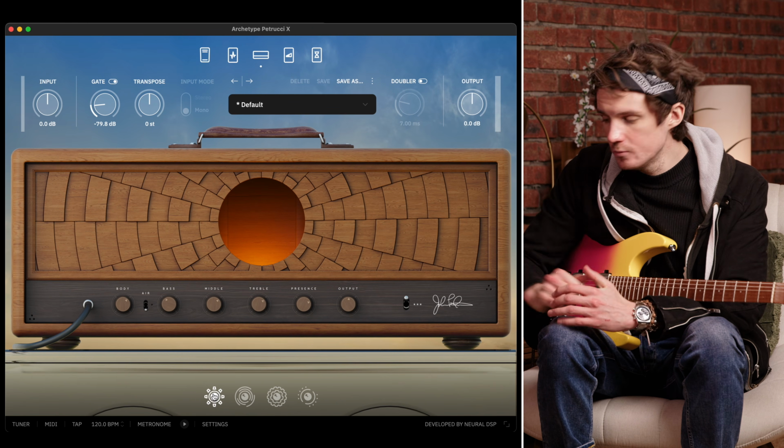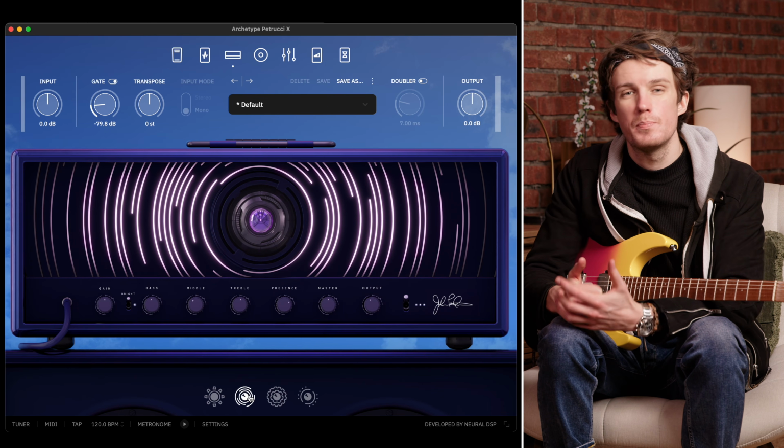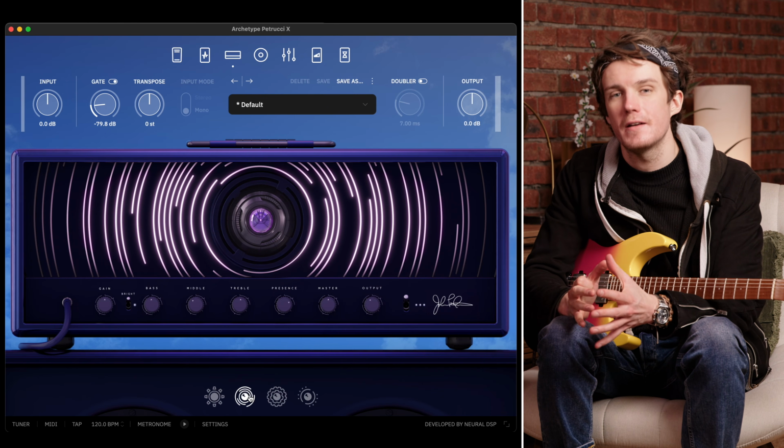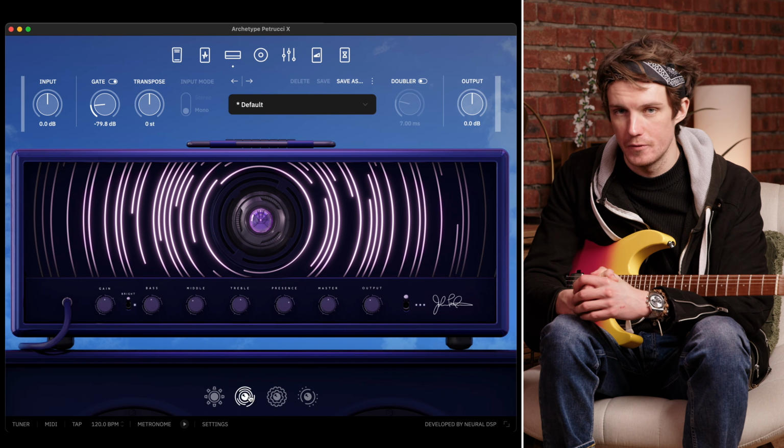Moving on to amp number 2, we have the clean amp. And this is perfect for those crystal clean piano-like tones that John Petrucci is well known for.